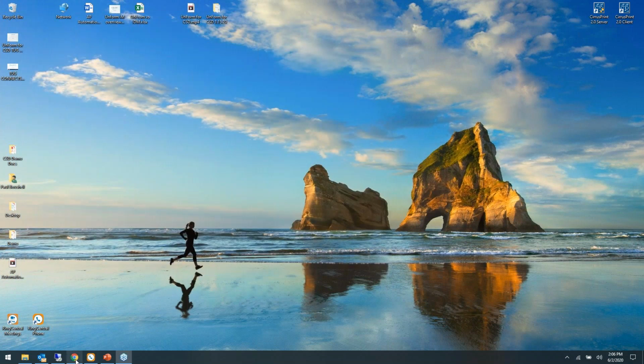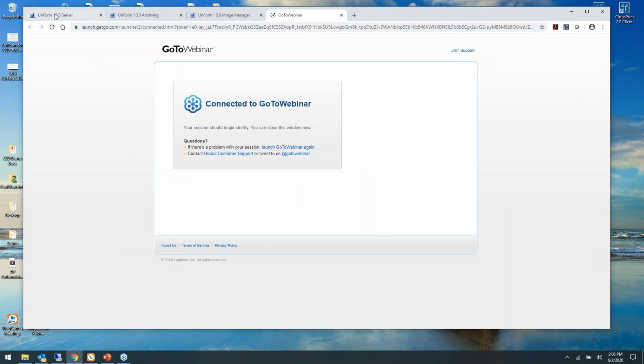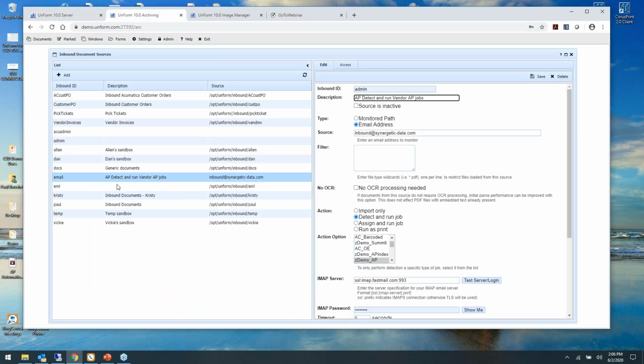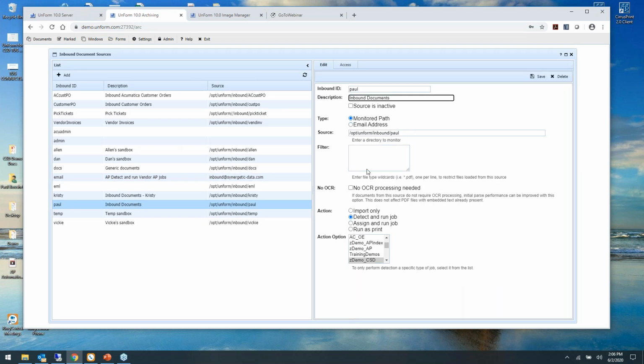And what's going on? It is going into an inbound source. In this case, it's a mailbox that we're monitoring. What we'll do is these inbound sources can be, again, email addresses, or it could be a specific directory that we're monitoring. And as they come in, we've identified, based on what that inbound source is, what we want to do with those documents.